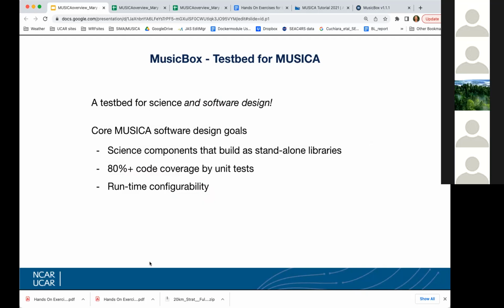We envision new science modules first being introduced into MusicBox, where they can be tested under sets of standard conditions before then being made available for 3D MUSICA simulations. The third role we see for MusicBox is sort of a test bed, or maybe more of a demonstration platform for some of the standards we're trying to introduce for software contributions to the MUSICA project.